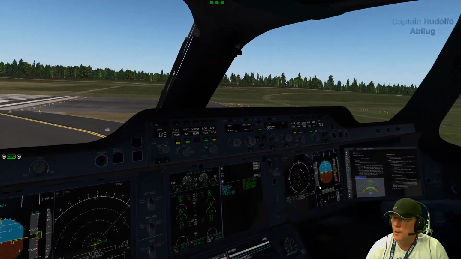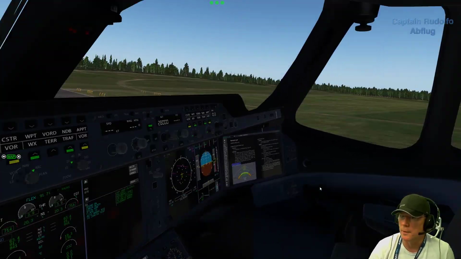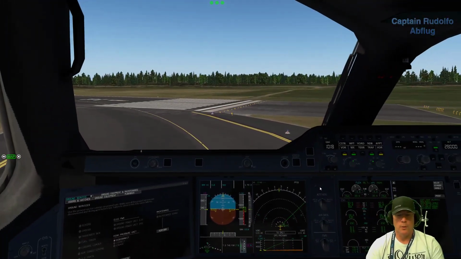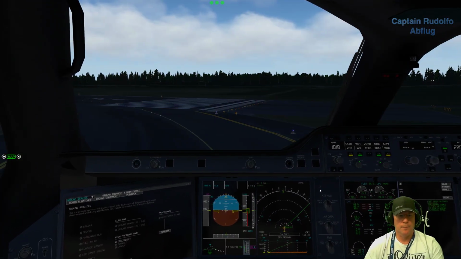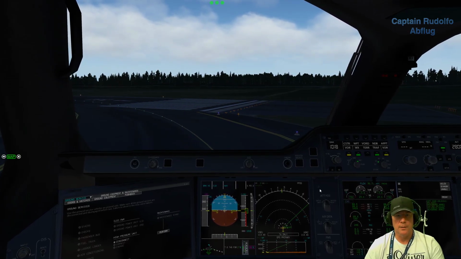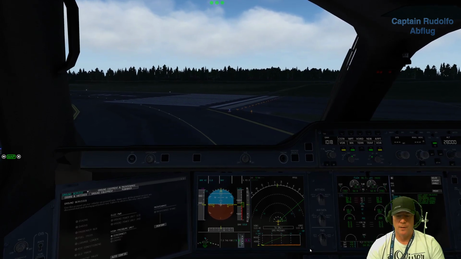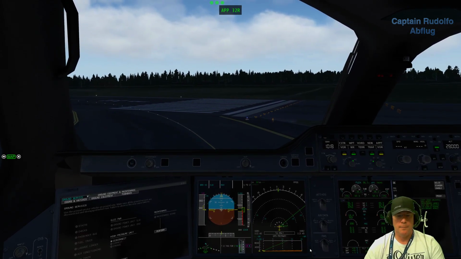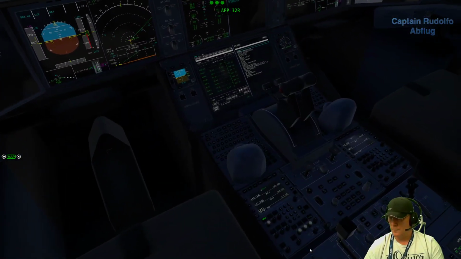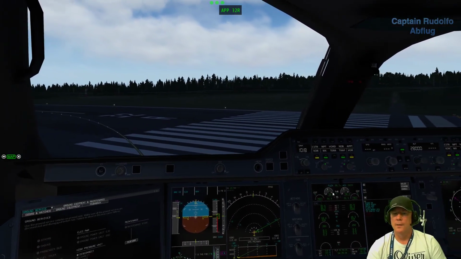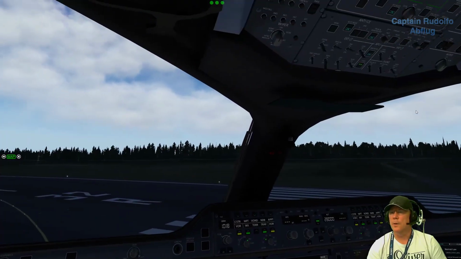So and I have a look here. No plane coming. Other side, not. So okay, go on the runway. So the sun is gone. We go on the runway. And switch on our lights here.